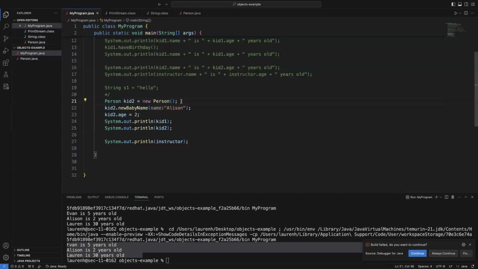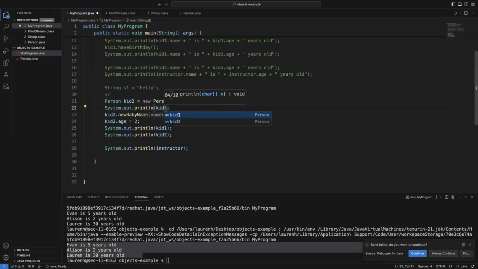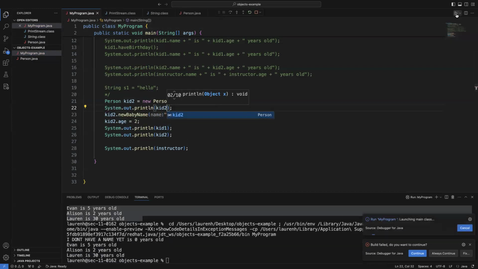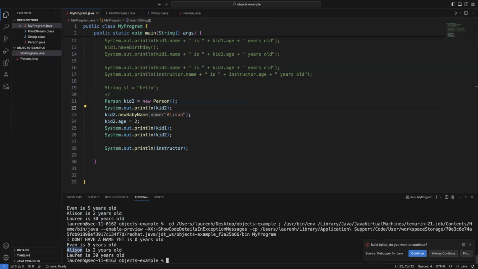So then that way, for example, after kid2 gets created, if we try to print kid2, we're going to actually see "I don't have a name yet is 0 years old." And then we'll see that when we actually update kid2's information through a baby naming and the age variable, we actually do get the updated information about that individual.